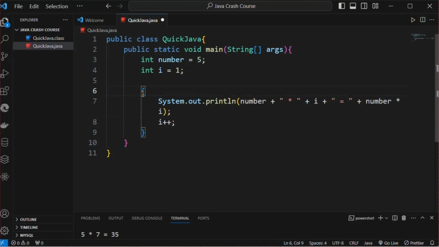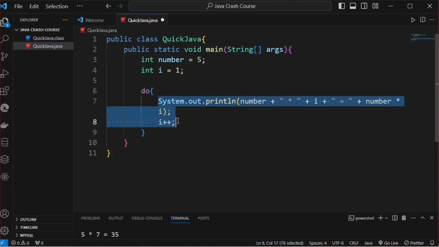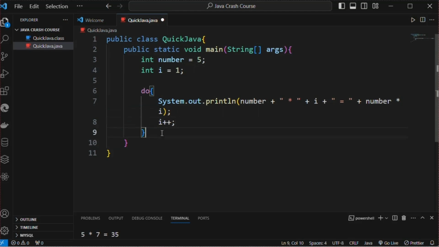In order to use the do while loop, I will simply cut this part, and then I'm going to start the loop with the keyword do. After do, we follow it with a set of curly braces, and within the curly braces we'll write the body of the loop, which is the same as what was with the while loop. The difference is that at the end of this loop, after the closing curly brace for the body, we now put the condition which is to be checked. Do all of this while i is less than or equal to 10.